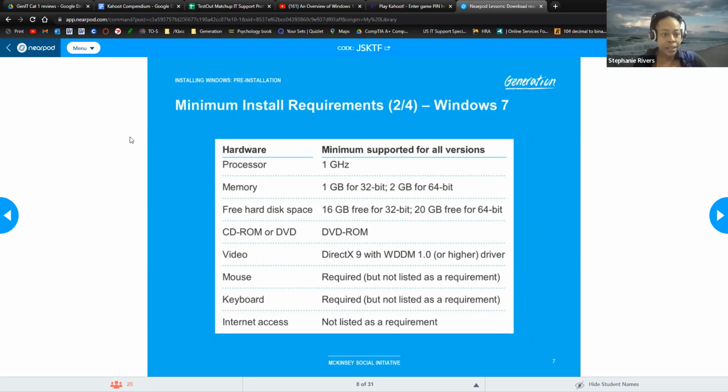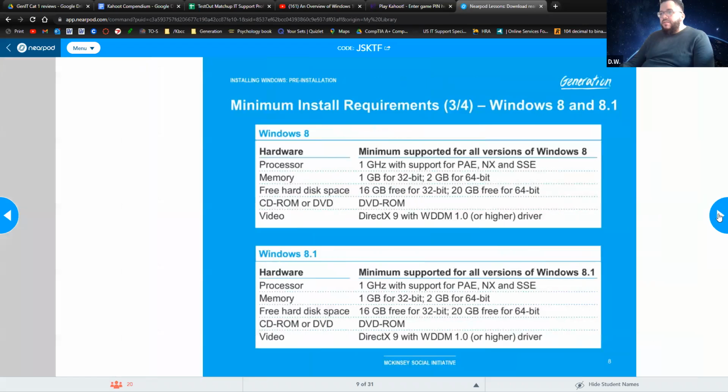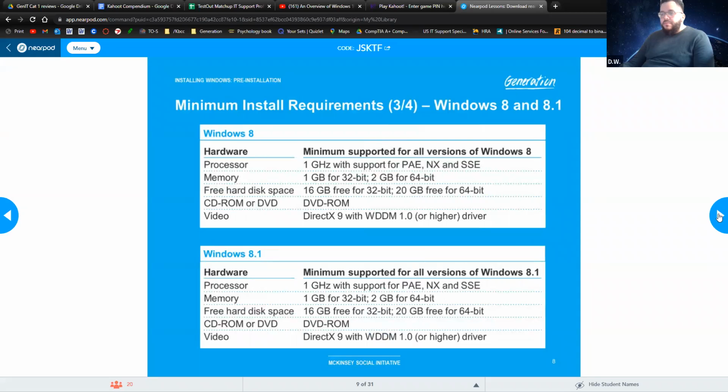No internet access, input device. Sorry, I said no internet access or no input devices. Well, it's not listed as a requirement, but we're looking for specific hardware between 7 and 8.1. Okay.